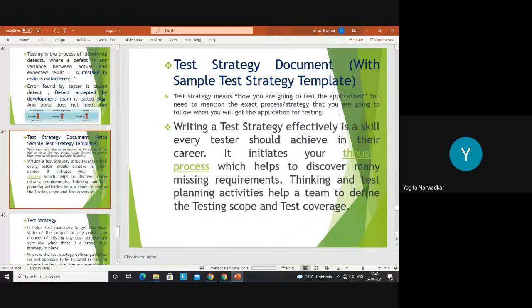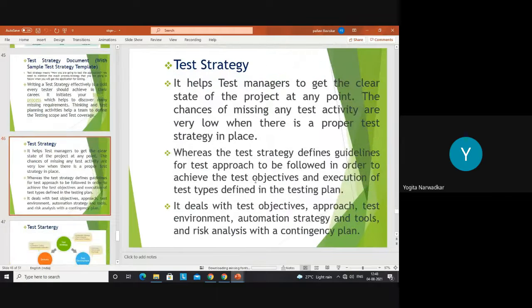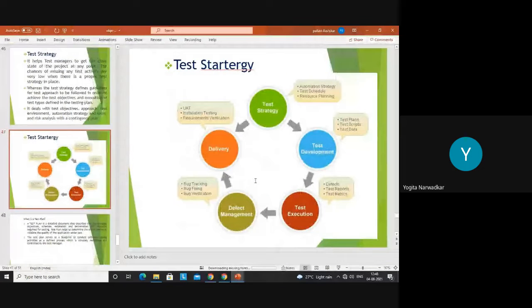And there are sample test strategy templates. I will show you the examples. What is the strategy? This diagram you can also remember. This is the strategy: test development, then test execution, defect management, and the delivery. The test strategy covers automation testing, test schedule, then resource planning. All this can be done at the test strategy.